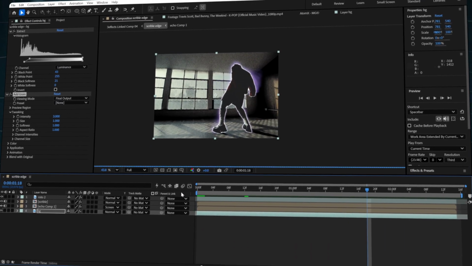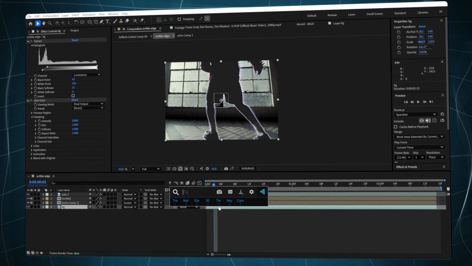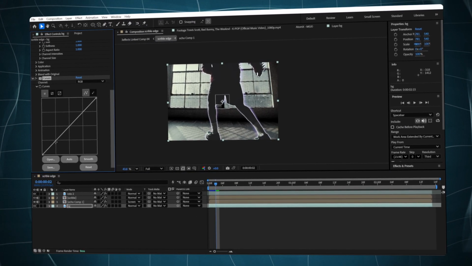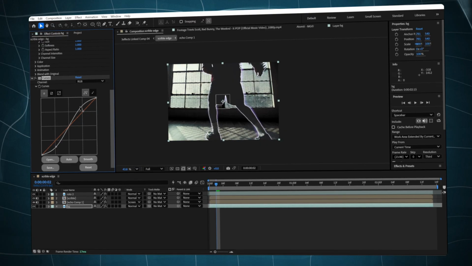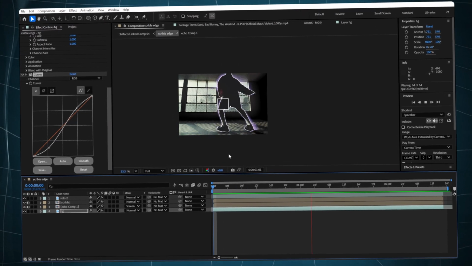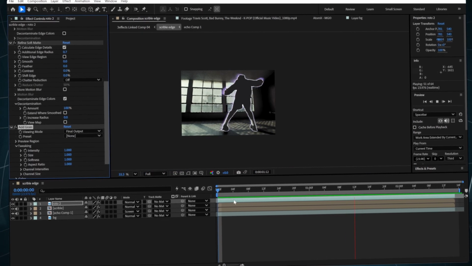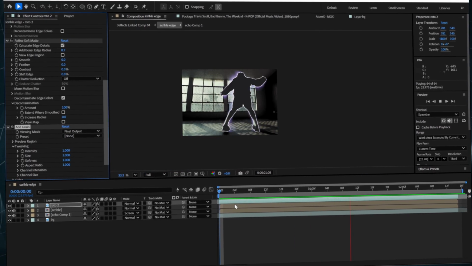To make everything blend together better, add grain to the top layer as well. Finally, use curves on the background to add a little more contrast. And that's it. We've finished the second effect, now let's move on to the final transition.